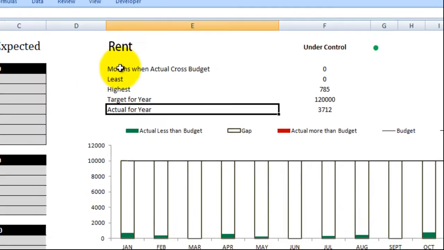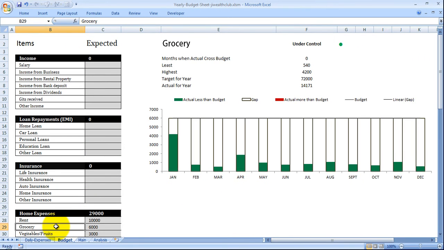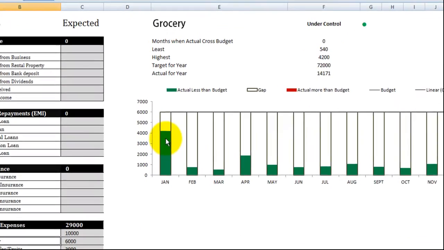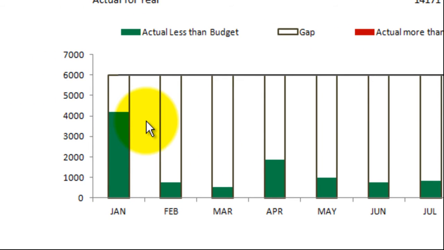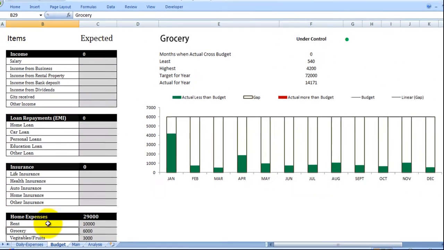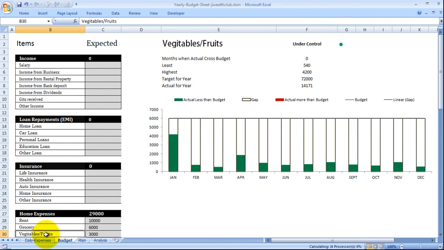So if I click on, say, grocery, you can again see this. Here you can see this green thing represents that your expenses were in control, and this white thing is the gap. This line is actually the budget line. So for all the months you can see that you didn't cross the budget. If I click on vegetables and fruits, again you can see that we are under the limit.